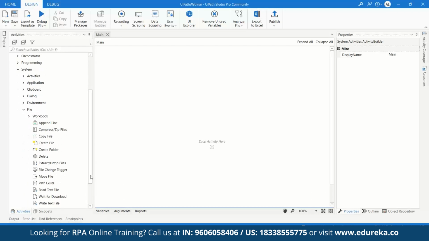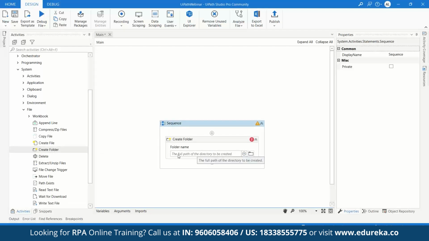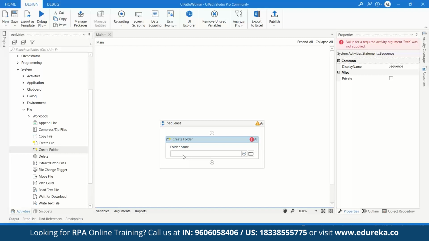Just for your simple understanding, you can create a file using this, and create a folder using this. So this is the activity. When I drag and drop this create folder here, generally, to create a folder, we have to give the folder name with the path, right? So that is what we can give here. Just give the path of the folder, and it will create a folder for you. That's how simple it is.